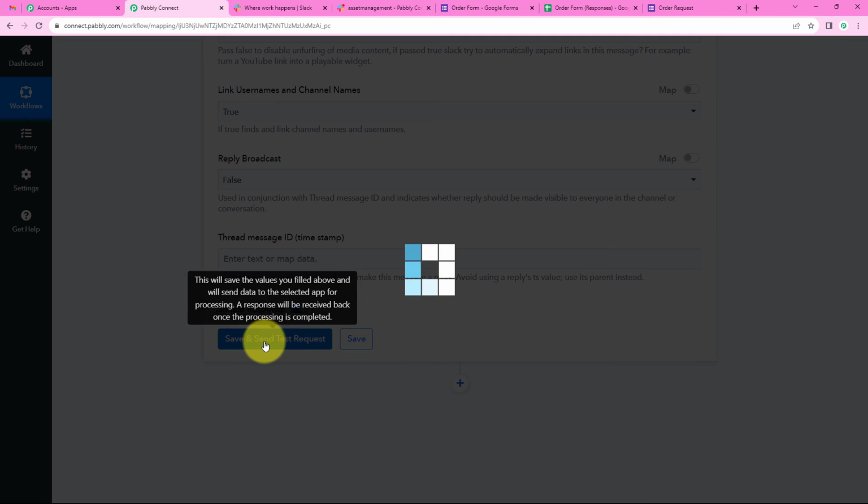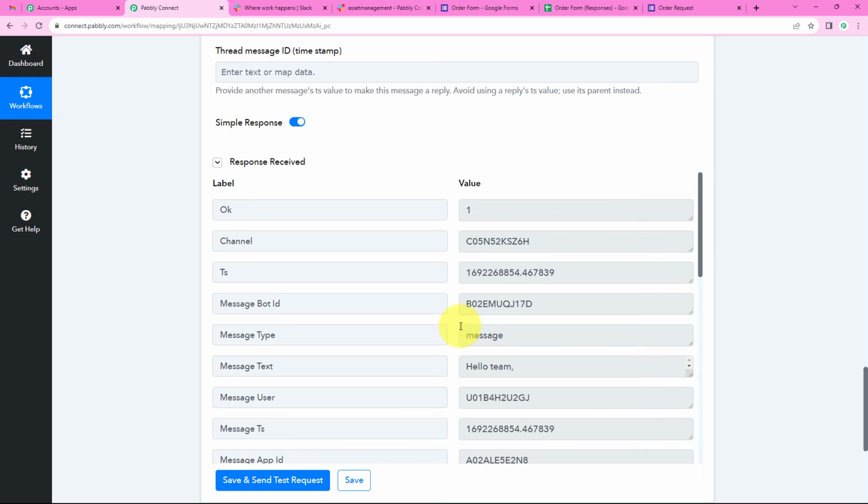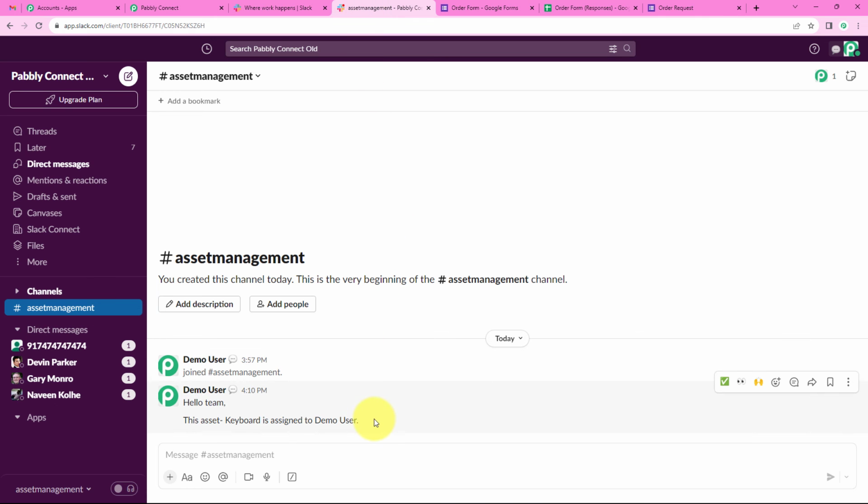So now we will click on save and send test request. And over here you can see the label, channel, and now we will go to Slack and we will see whether the message was received or not. So you can see over here, hello team, this asset keyboard is assigned to demo user. So this message is shared in the channel where I wanted to. So this integration was successful.